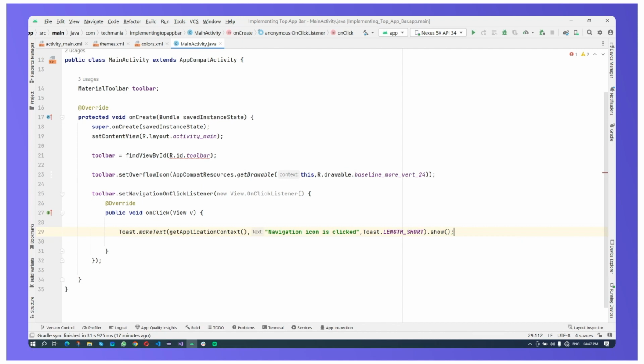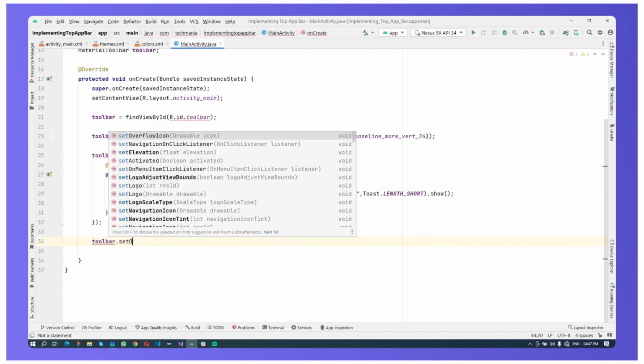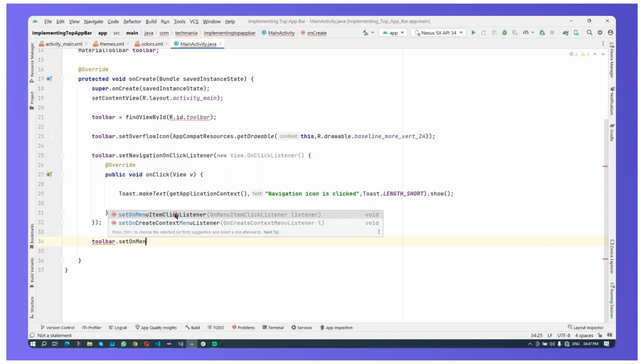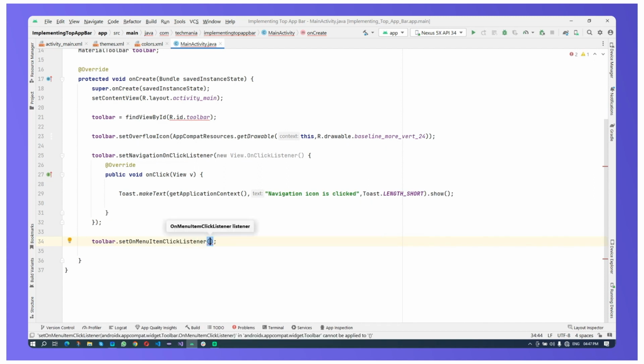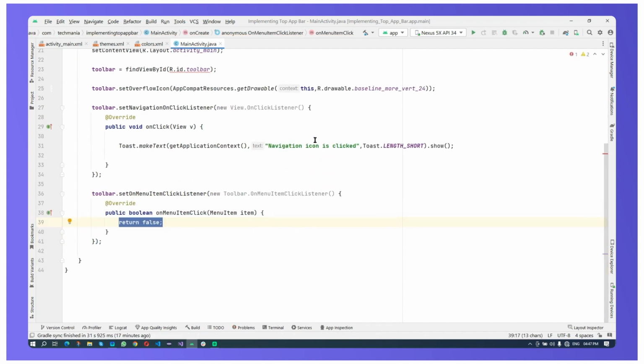Now let's consider the cases of clicking other menu items. For this, we will use the setOnMenuItemClickListener of the toolbar. Toolbar.setOnMenuItemClickListener, new Toolbar.OnMenuItemClickListener. As you can see, the onMenuItemClick method has been overridden. Now let's consider the cases of clicking individual items using the item object here.